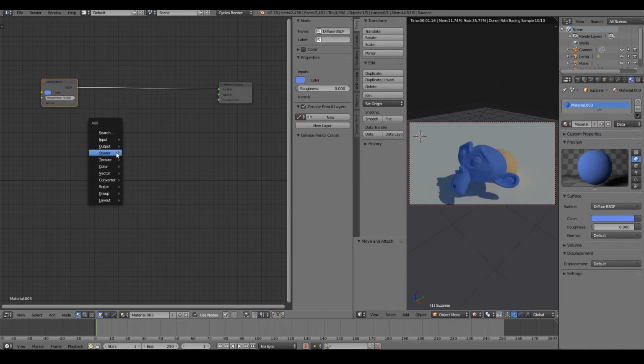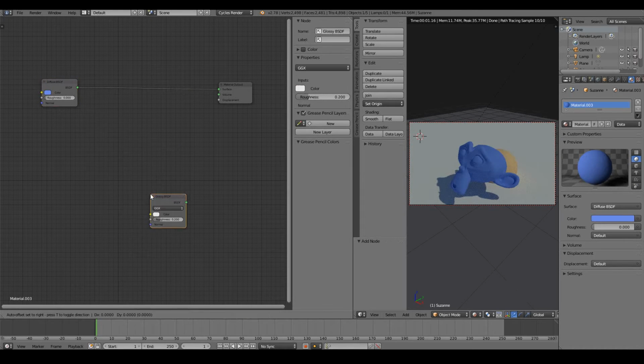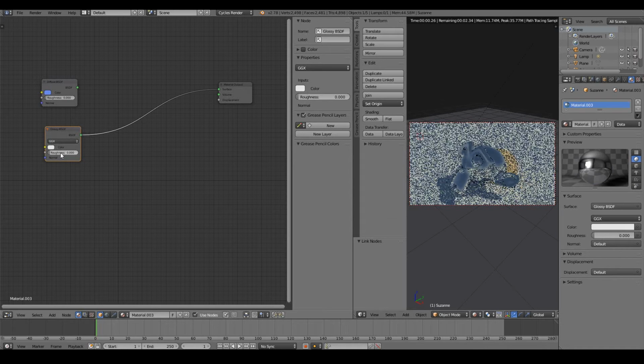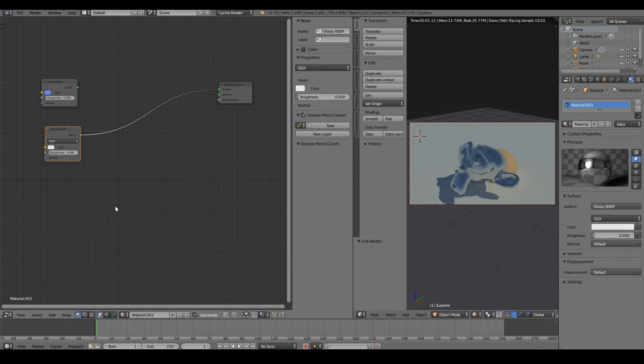So it's doing exactly the same thing. I can also add, say, a glossy shader, but I can't see anything here. If I left click drag and drop that in the material output, I can see my glossy shader coming through. I can change the roughness here to 0 and see 100% reflection. I can also mix these shaders.